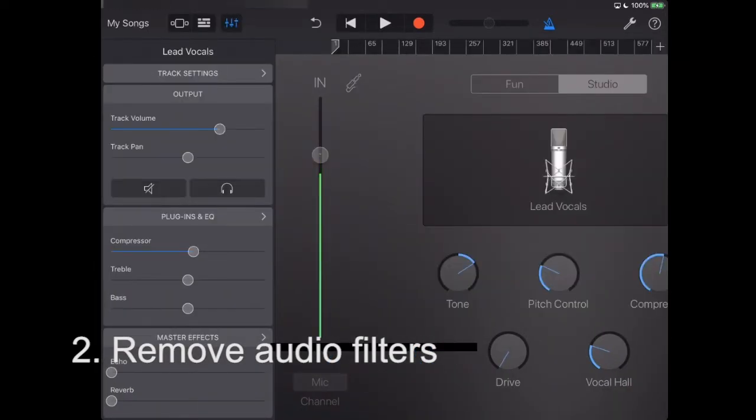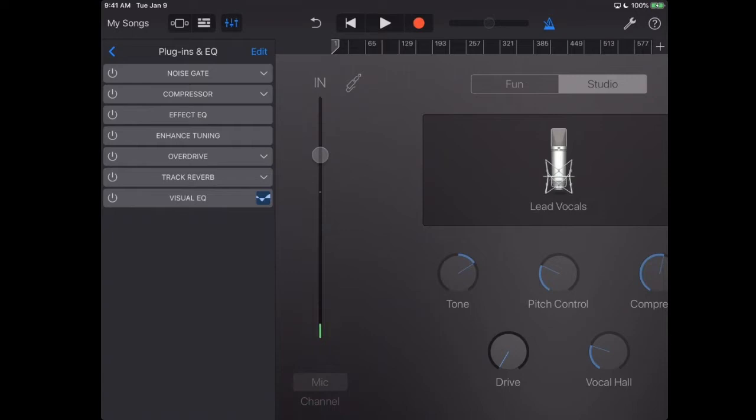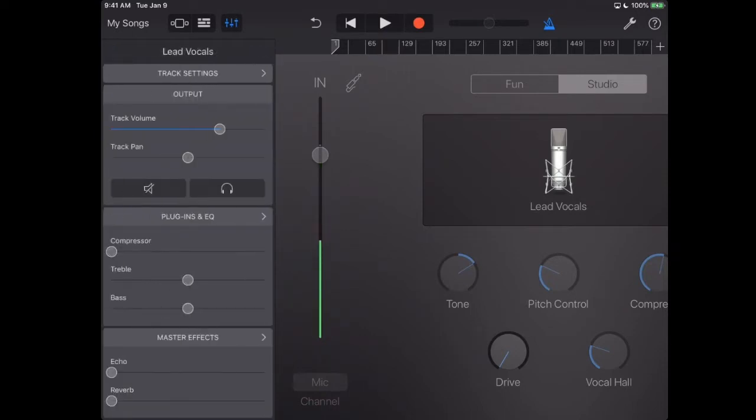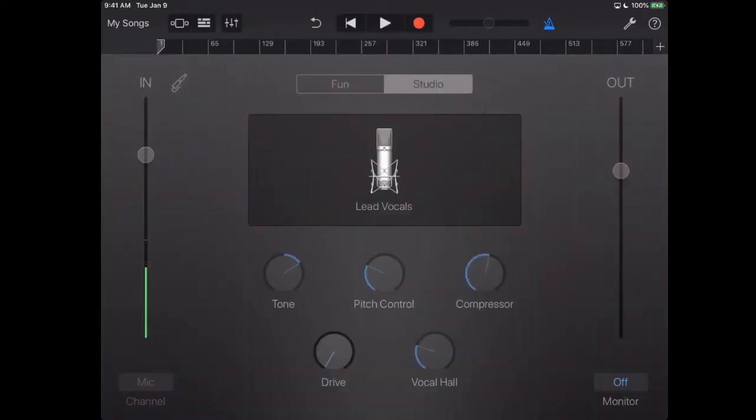And then here we have plugins and equalizers. I'm going to click on that, and you'll notice everything is on. We've got the compressor, the effects. We're going to turn those all off, so when we record, we're not recording any enhanced audio. You could always add that stuff later to make it sound better. So I'm going to turn that off, and we are now ready to record.